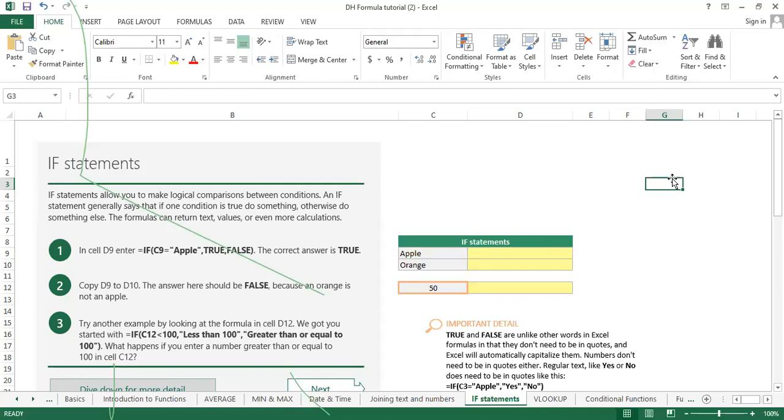One of them is greater than. Which other one? Less than. Which other one? Equal to. What else? Not equal to. Greater than or equal to. Thank you very much. Less than or equal to.